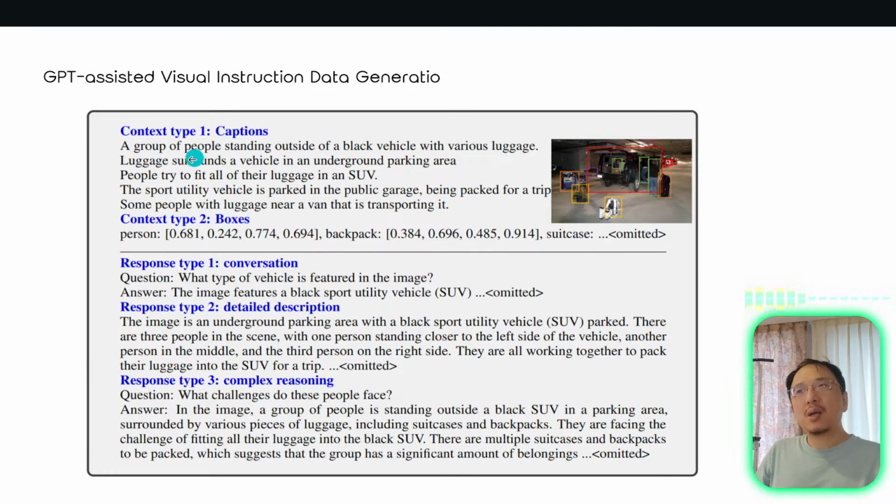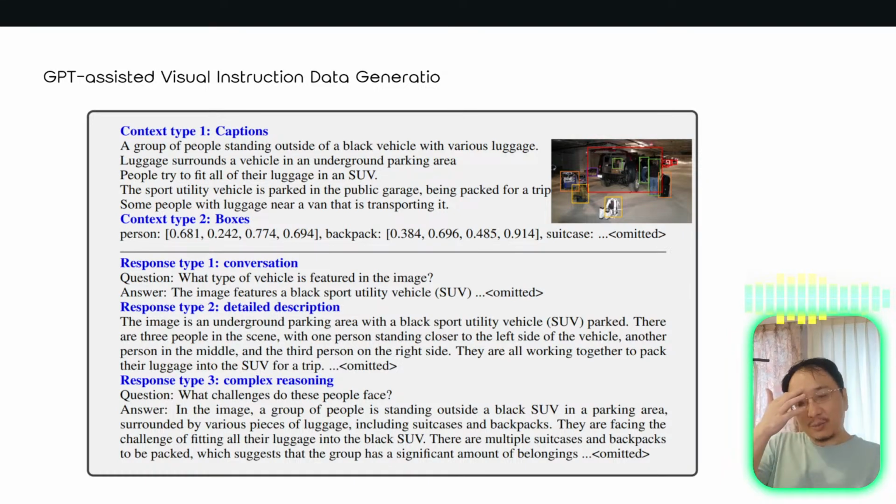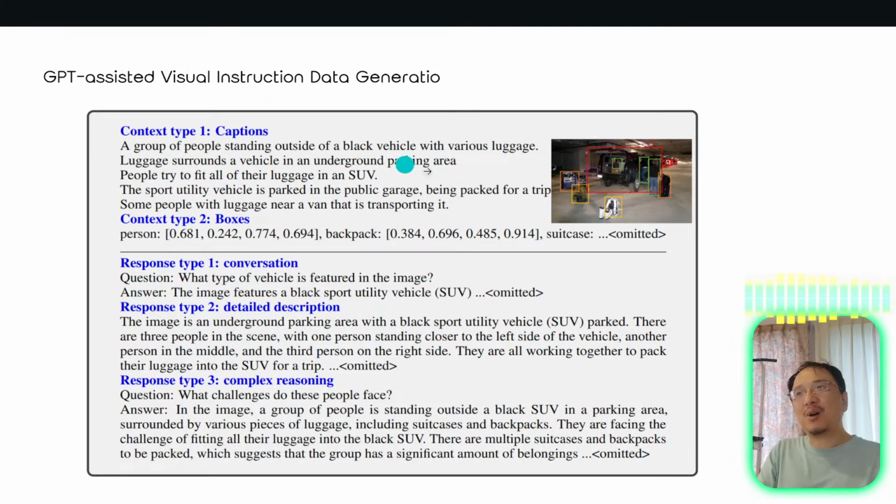So what dataset do we already have? One is the caption dataset. It only provides a description of the image, and the other one is the object detection dataset. It has a class and a bounding box. So the idea is that we construct some instruction or question-and-answering data from this type of dataset.